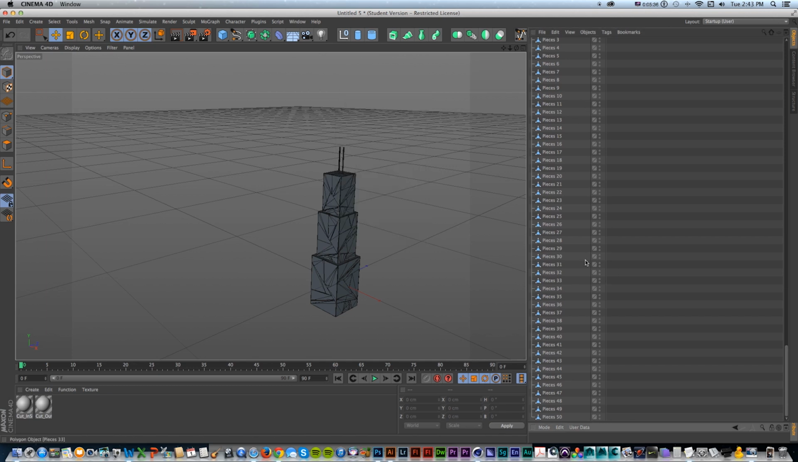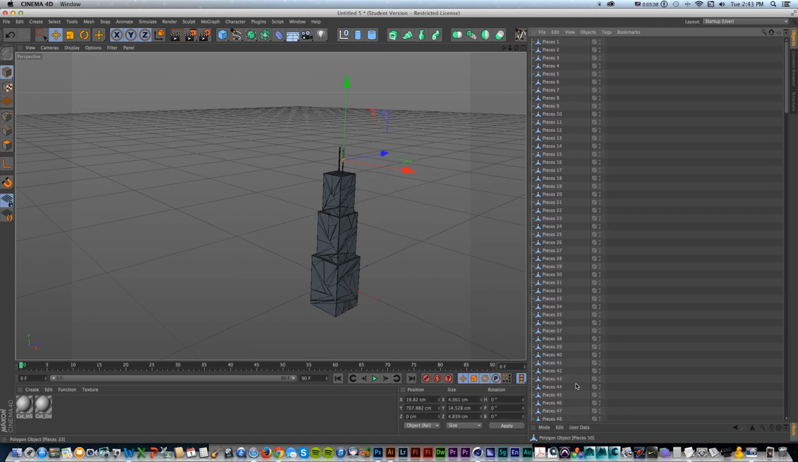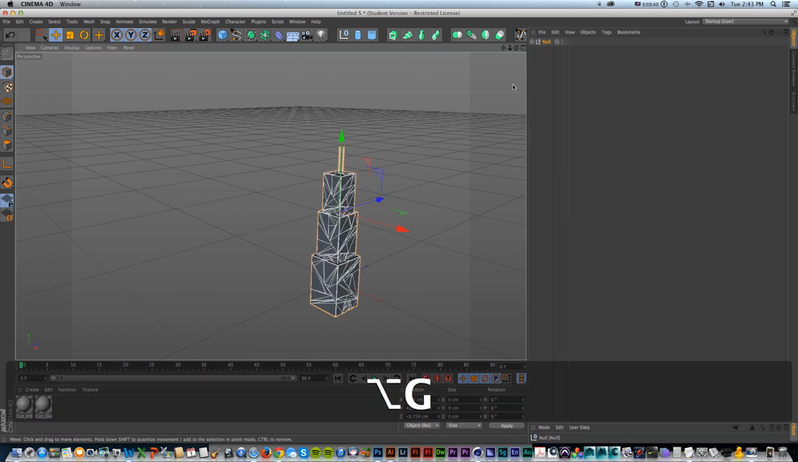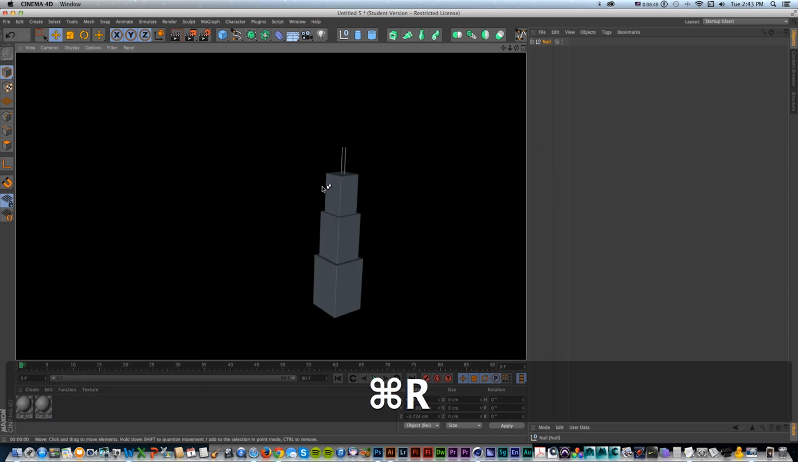So what I want to do is grab all of them. I'll grab the bottom one, select and shift at the top one, and press Option G to put those in a null. And then I have just my one building.